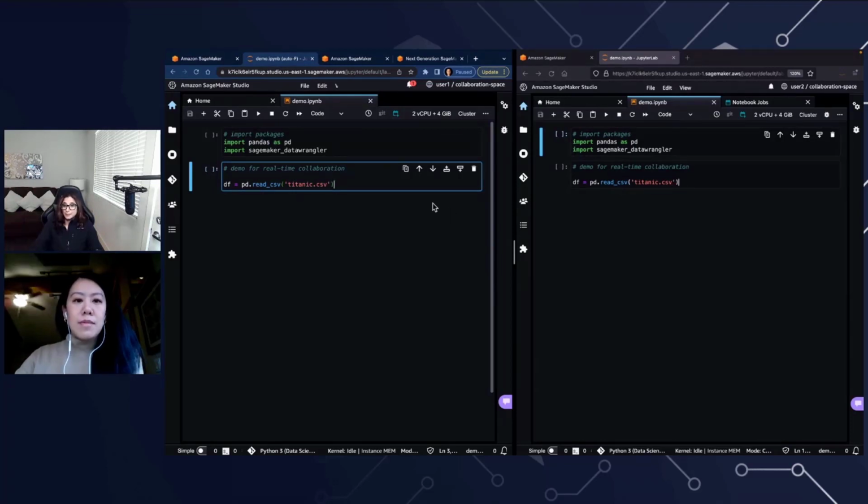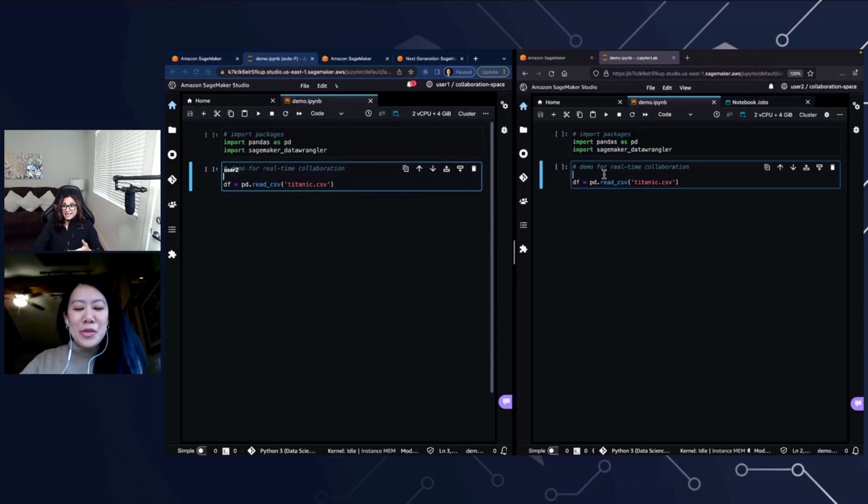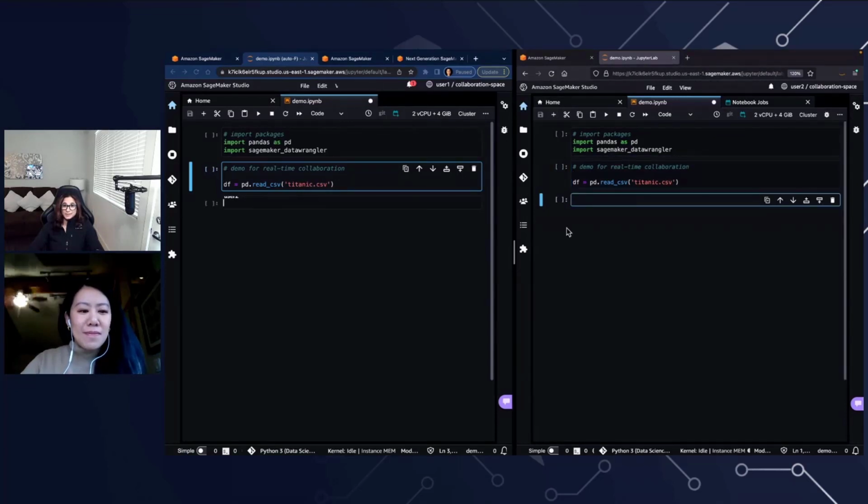So you can see that whatever I'm typing, this user 2 is also seeing it. So this is really online collaboration, like real time. And it really streamlined the collaboration. And if I start working as user 2 on this side, then user 1 will be able to see it.